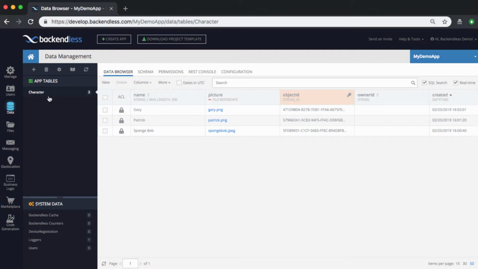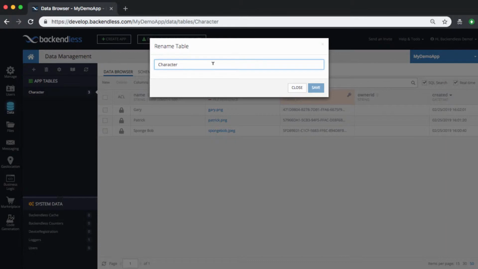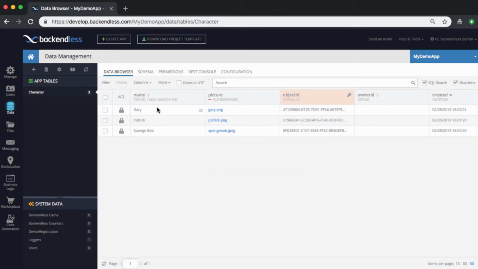To rename a data table, it is possible. Let's start with that. What you do is you select the data table and then click on the gear icon. And here you can just type in the new name for your data table. And when you're done, just simply click Save to save the changes.